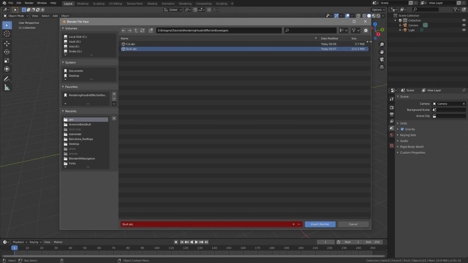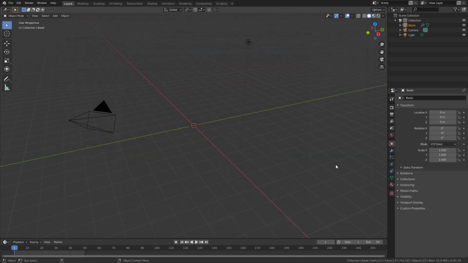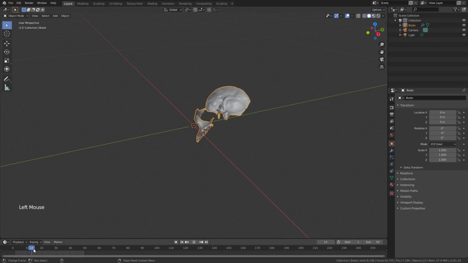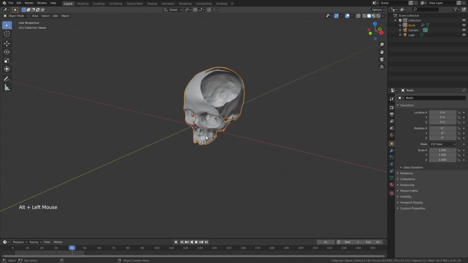You can click on this little arrow here to get some settings. Scale is 1, relative path, set frame range, all good. Press import Alembic. And you come up with this boole object here. That is called boole because it is named after the object node in Houdini. And if you look closely, you see this little thing, and that is the first frame of our animation. And you see it brought in the Alembic. And because the skull is real world size and Blender units are in meters, this is quite small. Double click it to name it skull.